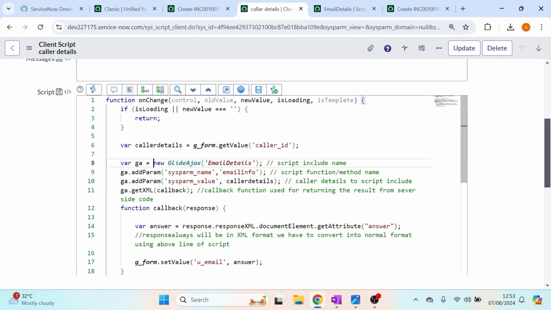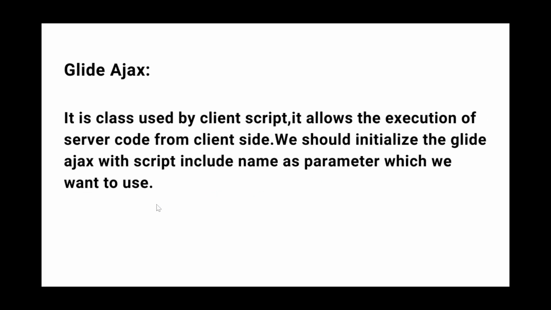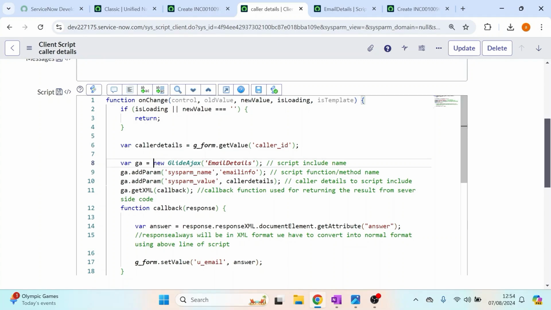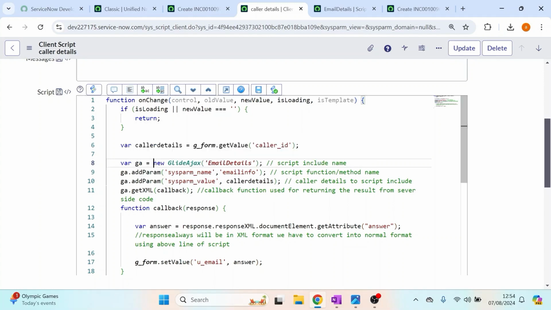Here, how do we call a script include from client side? Using GlideAjax. Let me tell you what is meant by GlideAjax. GlideAjax is a class used by client script. It allows the execution of server code from client side. We should initialize GlideAjax with the script include name as a parameter which we want to use. Using the GlideAjax class only, we are able to call the script include from client side.